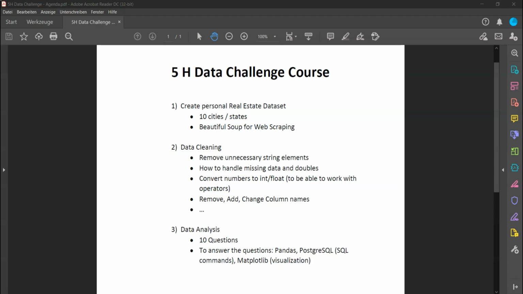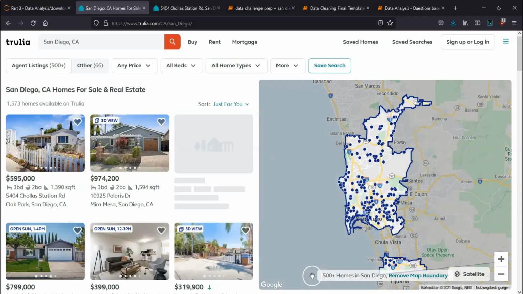And inside the data analysis part, we want to answer 10 real-life questions based on our extracted and cleaned dataset. Okay, and to be able to answer the questions, we will use the Pandas Library, the PostgreSQL database, and whenever required also the Matplotlib library to visualize our output. Okay, so this is a short agenda, and now let me show you the website.